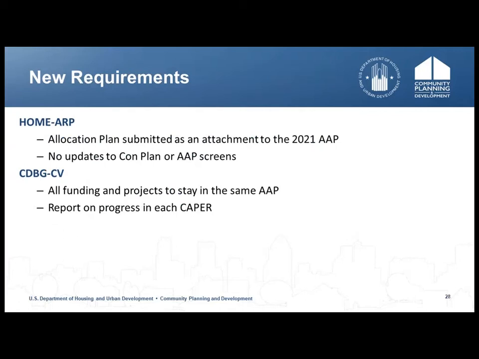And these are probably the newest things, and I know they're probably taking up a lot of your time: both HOMARP and CDBG-CV funds. Just wanted to go over a couple of reminders here.